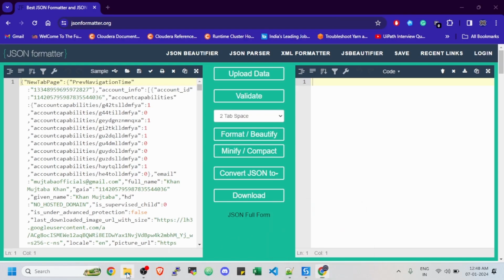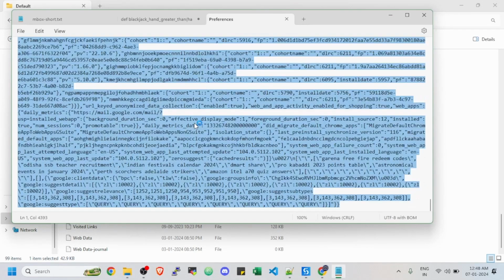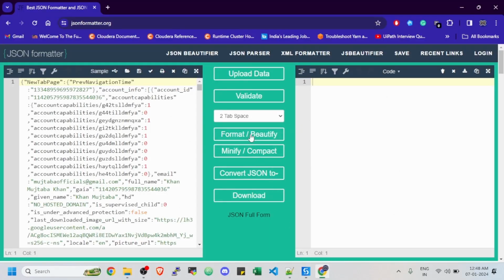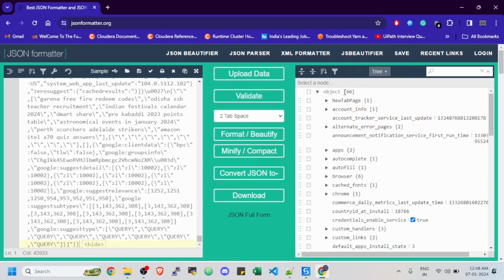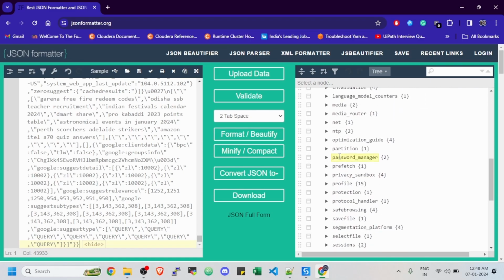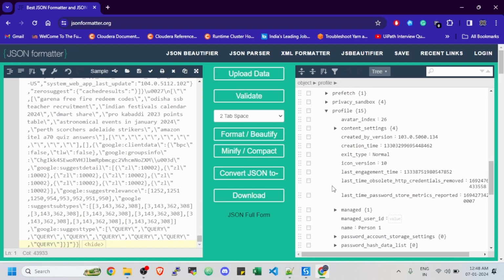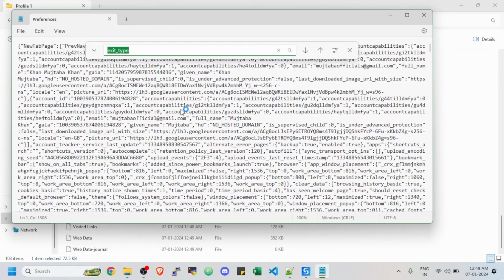Now open the JSON formatter URL and copy the data from Preferences and paste it into the JSON formatter. Now change the view to Tree so that we can have a better view of the JSON properties. We will be working with the profile property, under which we have an exit_type property. Basically, only when the exit type is set as crashed will the restore pop-up appear.